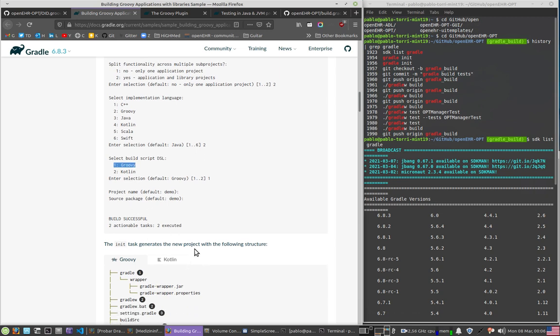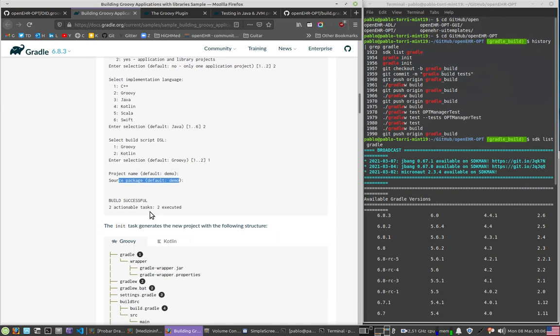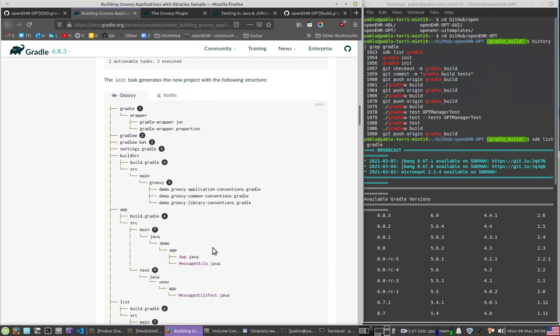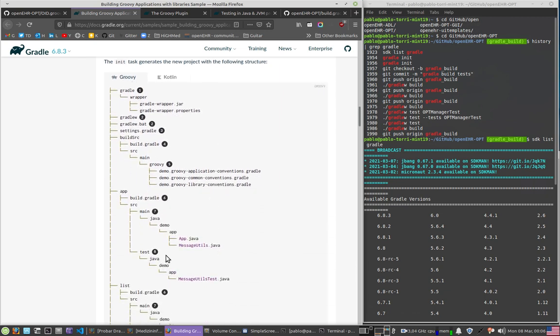And then it asks you a couple more questions. The project name was OPT for me, and the source package is just one package inside the project, that for me is com.cabolabs.openehr.opt. That is the main package for the whole project. So I just answered that there, and it creates this structure. This guide is very, very straightforward, so I just needed to do that.